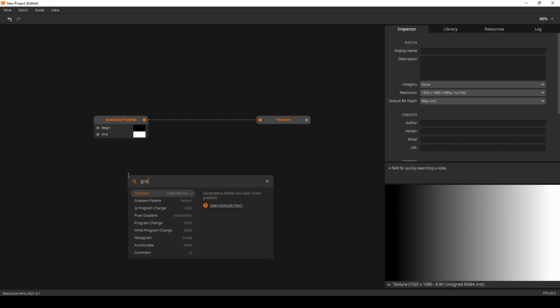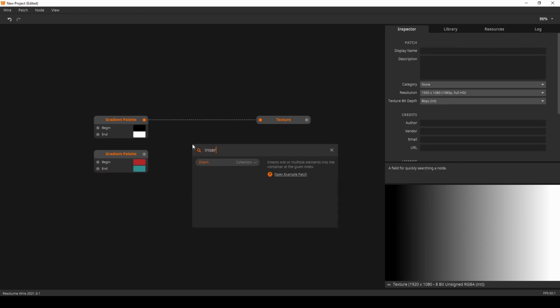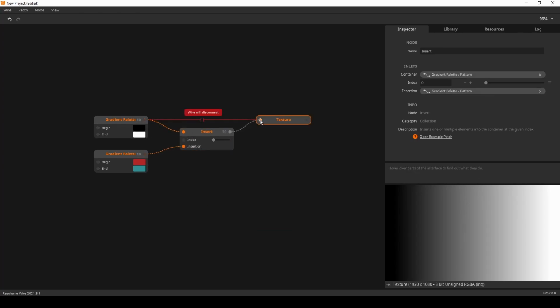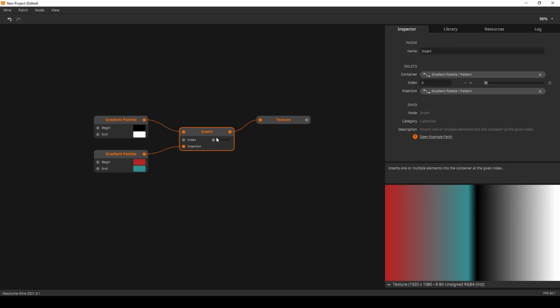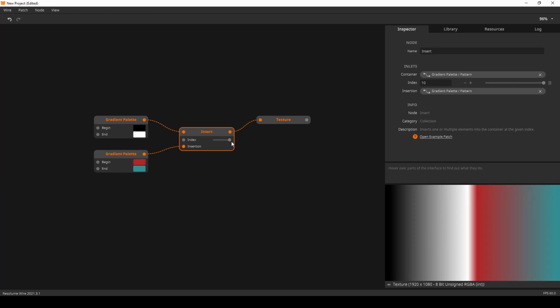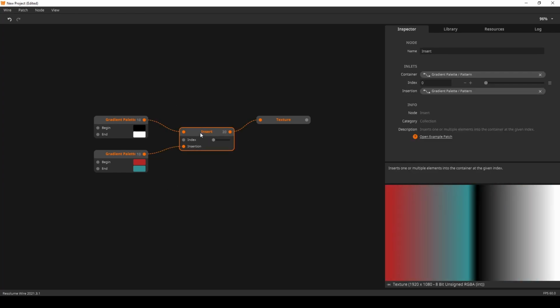Now we learned about a couple of interesting nodes that we can use for this. We could use a second gradient. Let's give this different colors. And use the insert node. This way I can insert one gradient after the other, could even move it around with the index slider. So that's a nice little trick you can do.